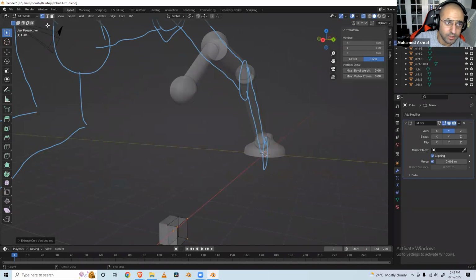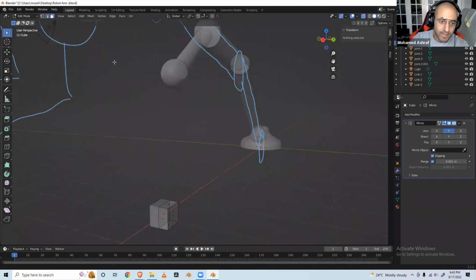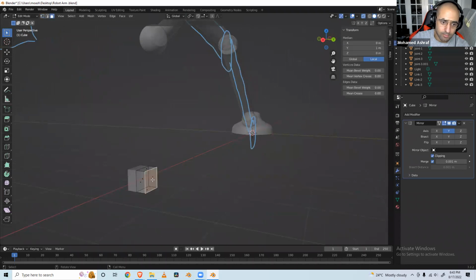Let's not extrude the vertices. Let's do something else. So the entire time I was in edit mode, I was selecting vertices. But Blender gives you the option to actually select edges as well as faces too. The reason for that is it's more freedom and it makes modifying meshes easier. In this case, I do want to select a face.